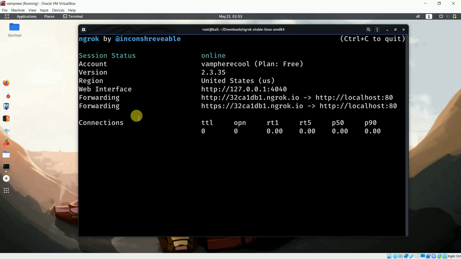Okay, now we will look into these forwarding addresses. One is http and another is https. So these are the links or the public IP addresses that are provided by ngrok to you, so that you can copy these links and forward them to the person who is outside of your network. When the person clicks on this link, he will be redirected to your localhost network.